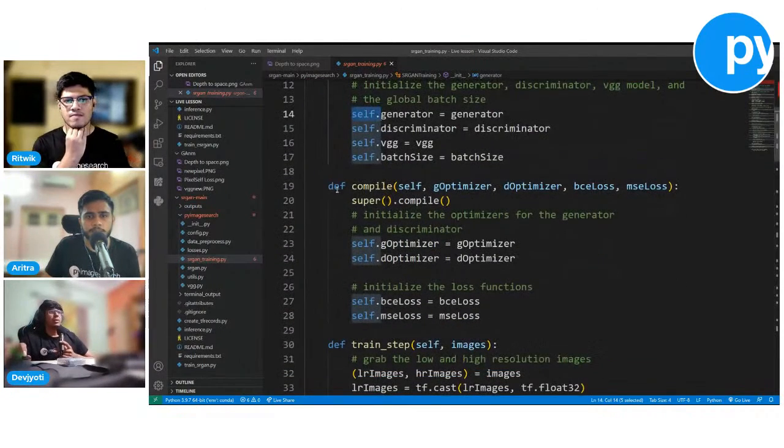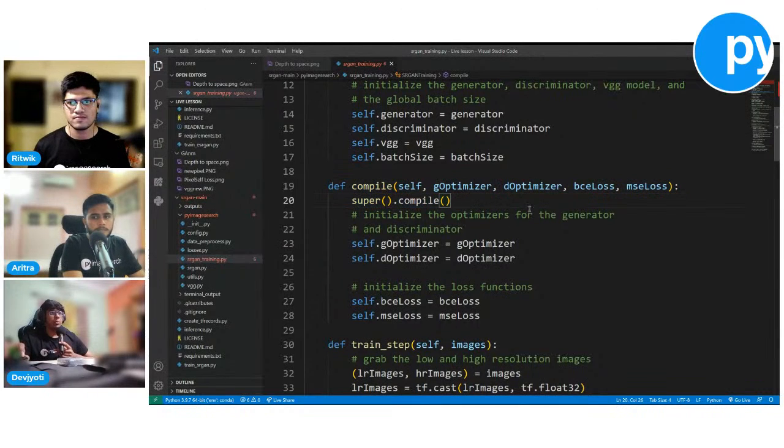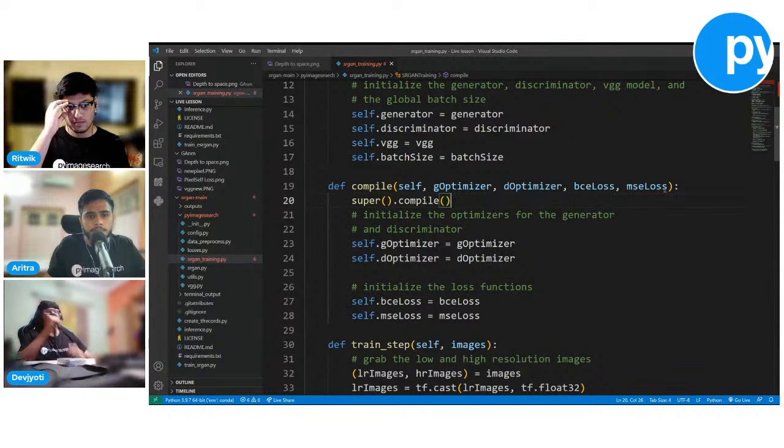Moving on. We have the compile function, which has the generator optimizer, discriminator optimizer, BCE loss, MSE loss, BCE being binary cross entropy. Aurithra, would you enlighten our viewers about the losses? Yeah. Okay.